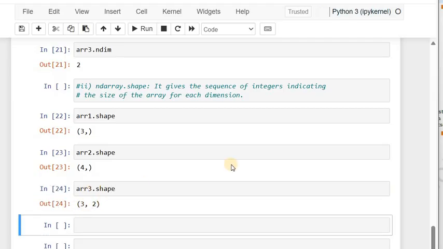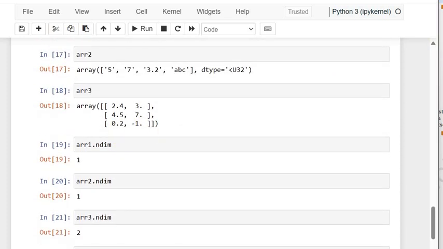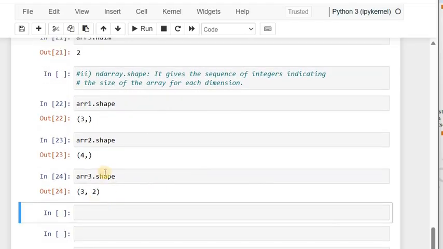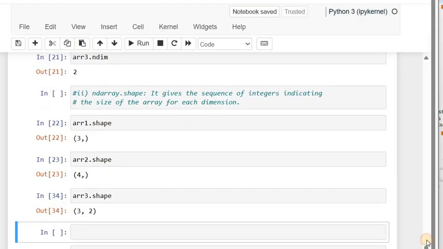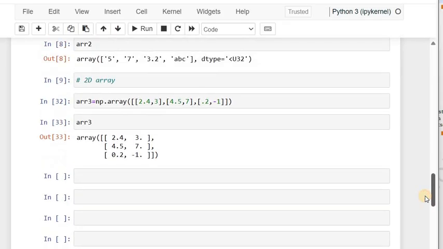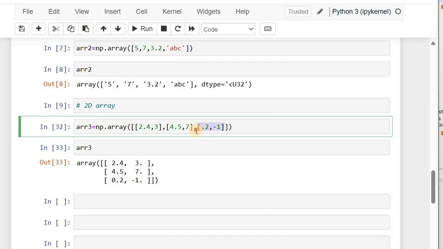we had 3 elements and 2 elements to the column. 3 rows and 2 columns we were having. So this is the shape of array 3. In array 2 there were 4 elements, and in array 1 there were only 3 elements. Now suppose in array 3, where we have created array 3, suppose I have deleted the third element.